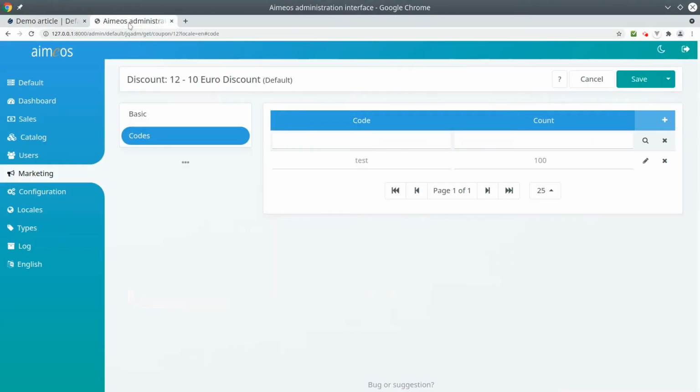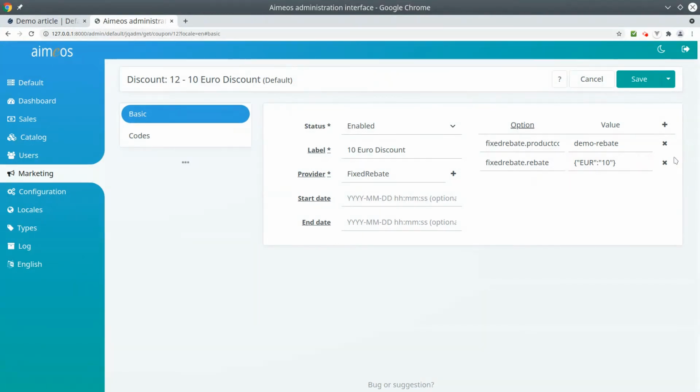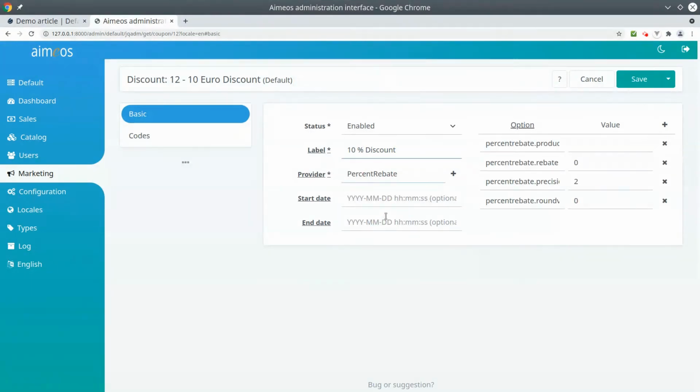Now I will show you how a percent rebate works. In case of a percent rebate, the discount is a percentage of the basket total, e.g. 10% discount of the basket value. Remove the configurations on the right side and change the label into 10% discount. Select percent rebate in the provider field. You have the same possibilities to limit the discount like for fixed rebate. But the configuration is different.